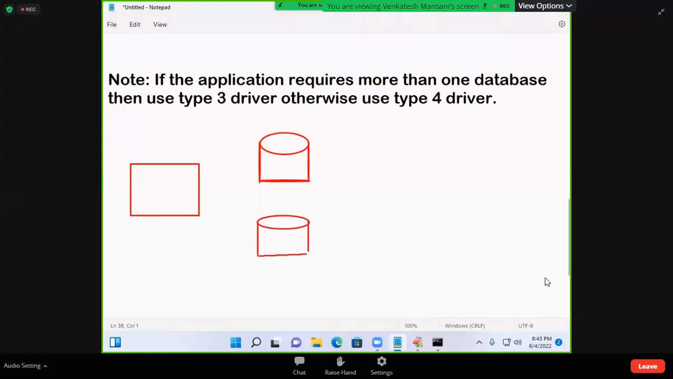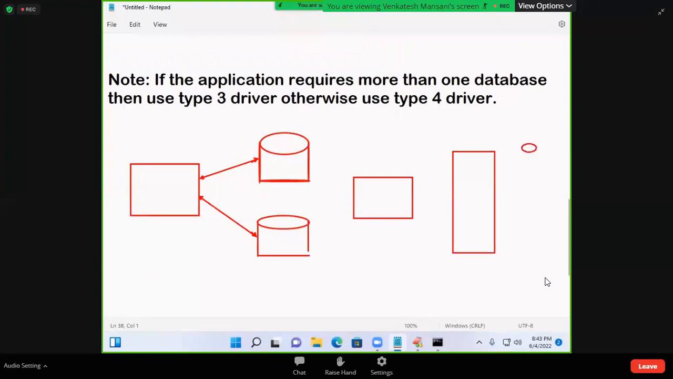Now, if you use type 4 driver, this Java program has to connect to this database, and this Java program has to connect to this database also. But I said if more than one database is there, use type 3. Type 3 means a middleware system is compulsorily required. So type 3 comes like this: Java application, middleware system, database.